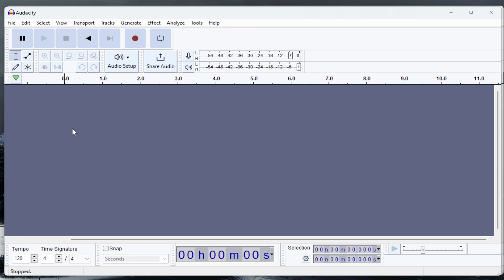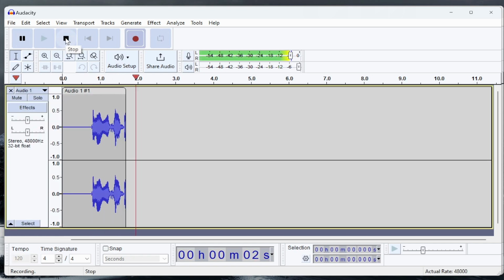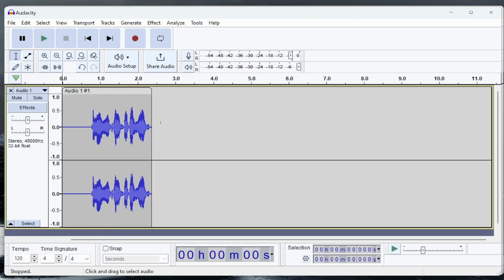Now here on the program, you've got very simple buttons. You've got record, and then you've also got here stop. So it couldn't really be any simpler, right? So you've got record, you've got stop. You can also delete tracks by highlighting them all and then clicking delete on the keyboard.